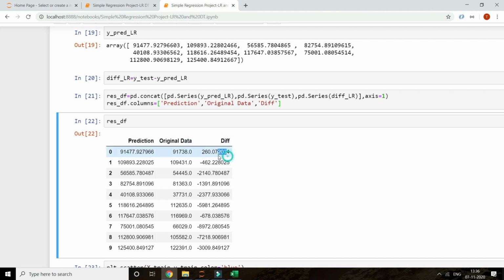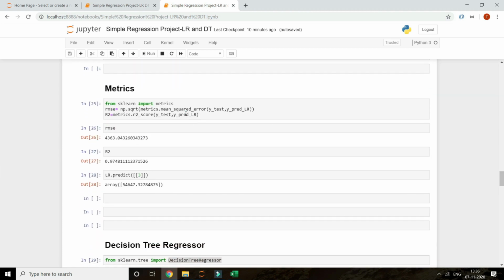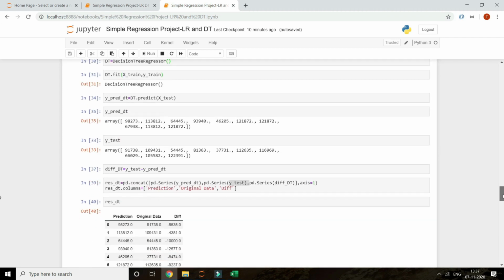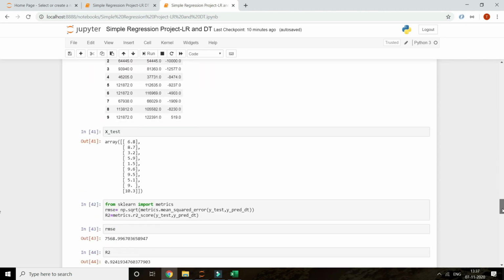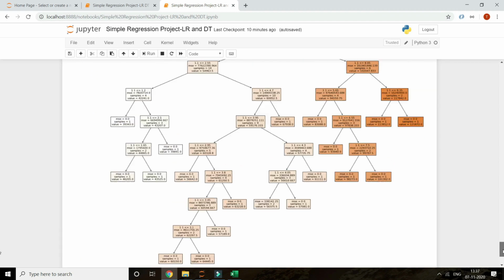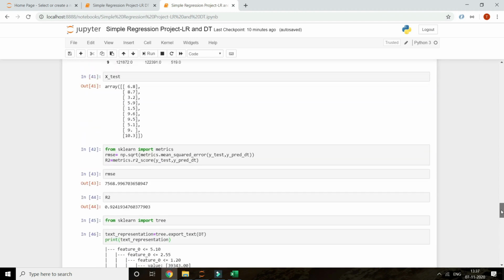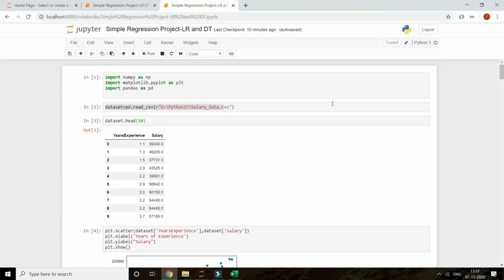We are going to see which model performs better using these two metrics, RMSE and R2. The second one is decision tree regression, which we are going to visualize to see how it's working, and we're going to check its metric score too. If any doubt comes, you can ask me in the comments. So let's start the coding.